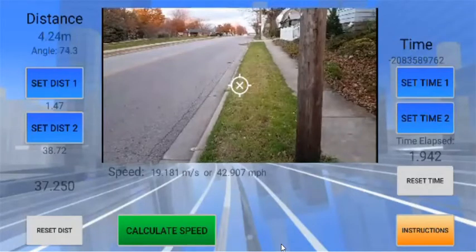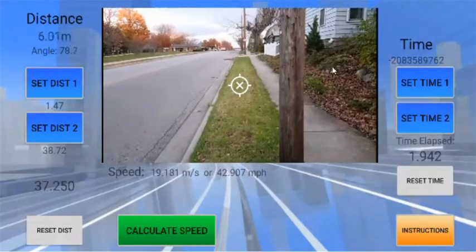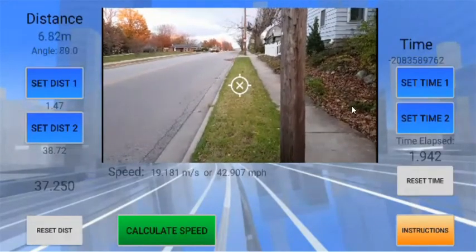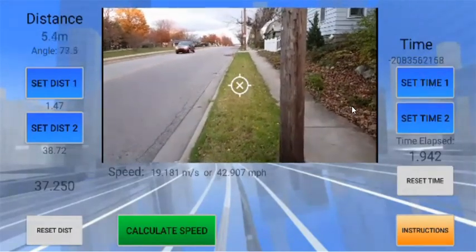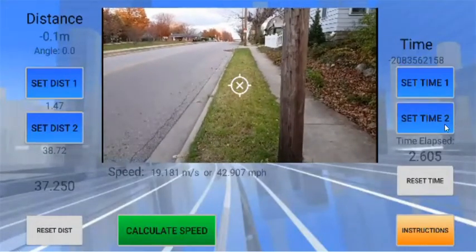Okay, and now we just need to wait for an unsuspecting vehicle to drive by. Here we see this vehicle's headlights coming on. So when it gets to the first telephone pole, I'll hit Set Time 1. When it gets to the second telephone pole, I'll hit Set Time 2. And there it goes. And Set Time 2.